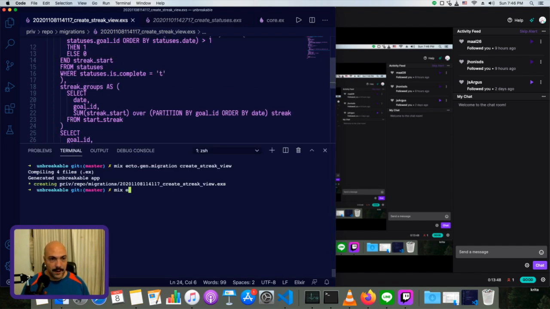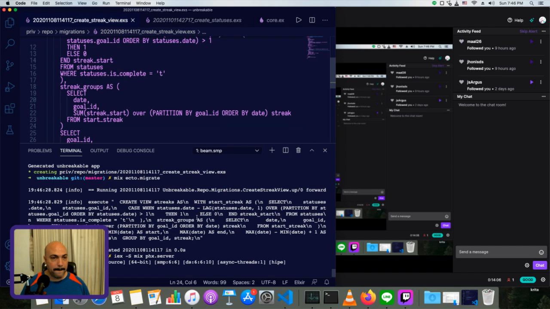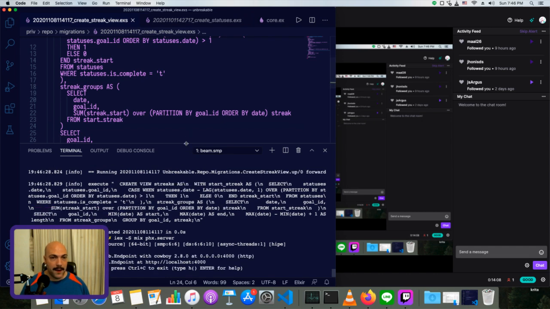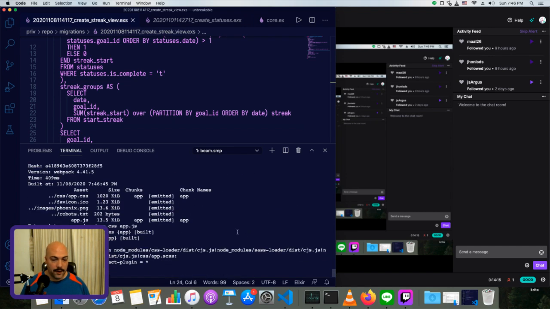So mix ecto.migrate, and it looks like all is good, but let's see if we can query it from IEX. So iex -S mix phoenix.server, start up the server, and I think we will query for... let's see here. Let's list the goals first.